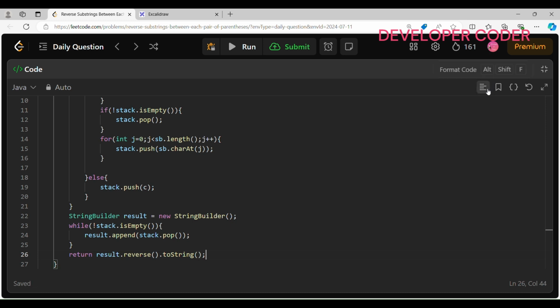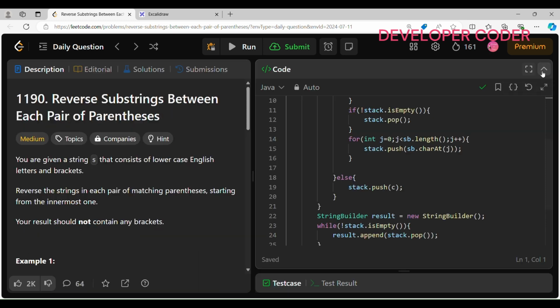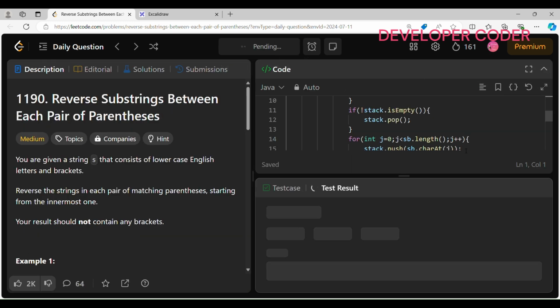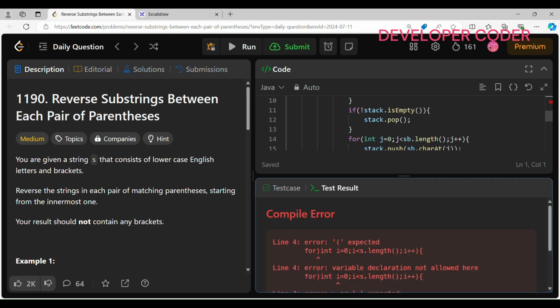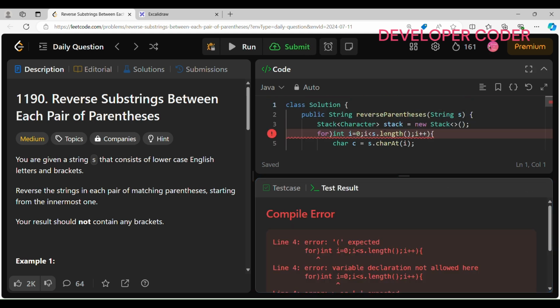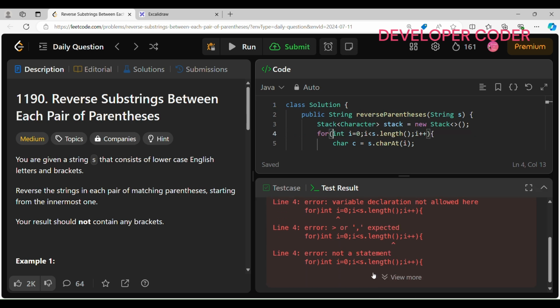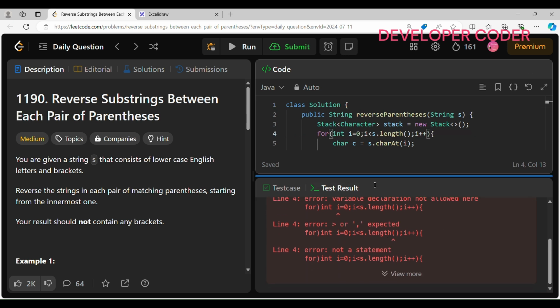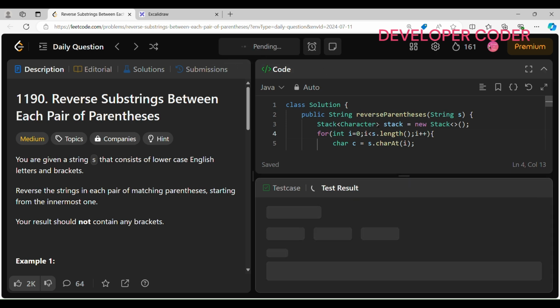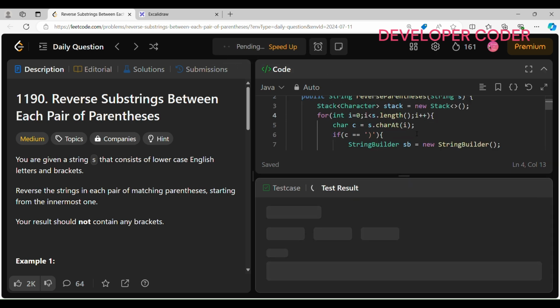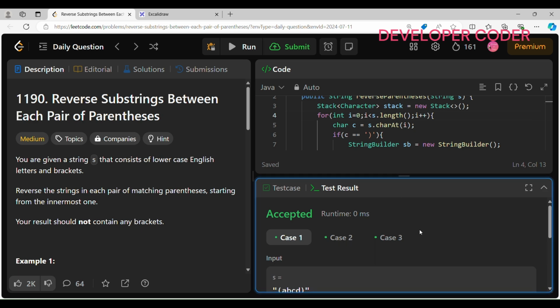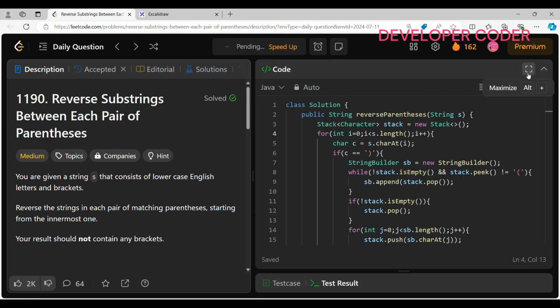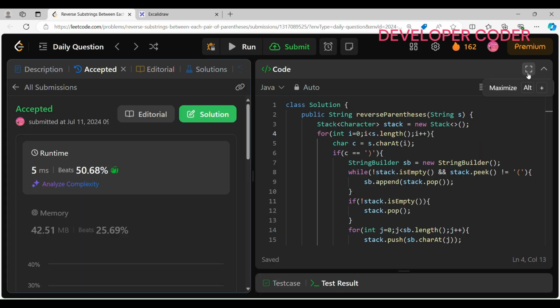Now let's run the code and see if there are any code issues. Okay, so line number 4, let's fix it. Any other issues? Line 4 only. Okay, so let's run it again. So all the test cases have been accepted. Now let's submit it. So see, our solution is accepted, right?